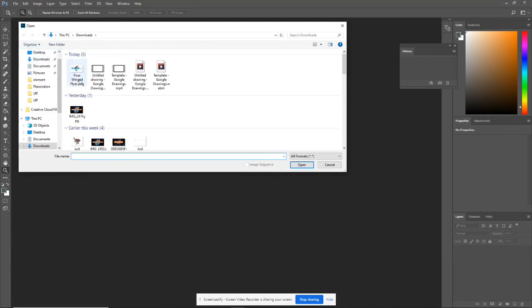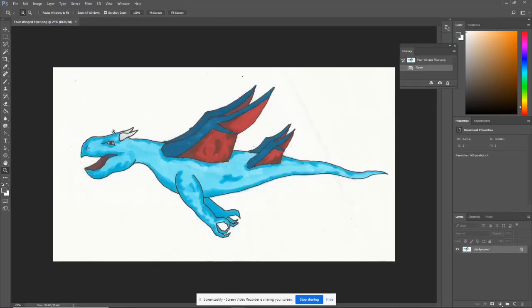I have a four-winged flyer, I'm calling him that for now, saved into Downloads, and I'm going to open him. And here we go. By the way, you might notice that he now has the end of the tail. Mastodon was just getting annoyed that he didn't have a finished tail, so he decided to add it. And we didn't put that in the video because it took a relatively long time, and usually you won't have to add tails to your drawings.